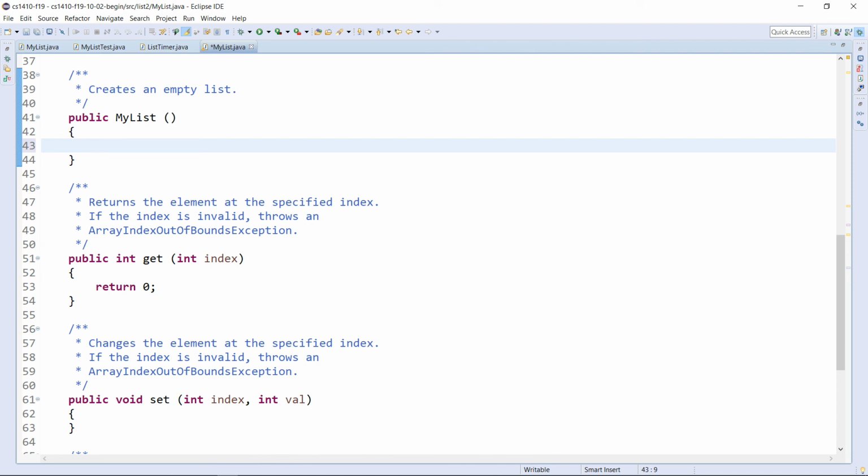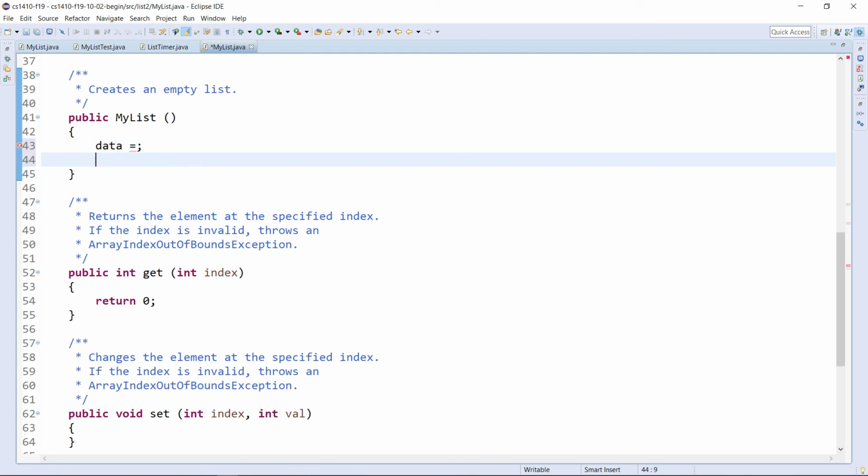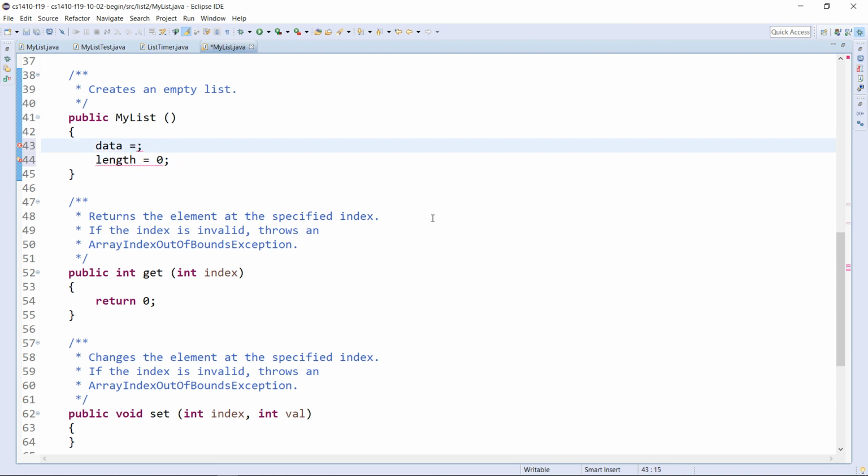All right, what will it take to create an empty list? We've got two instance variables to initialize, data and length. So what should the value of data be? What should the value of length be? Second question is pretty easy. Remember, length is just the number of elements in the list, not in the array, the number of elements that are in the list that we're representing. 2 and 0. Right, so when we start out, the length is just 0. There are no elements in the list yet. Nothing has been added to the list.